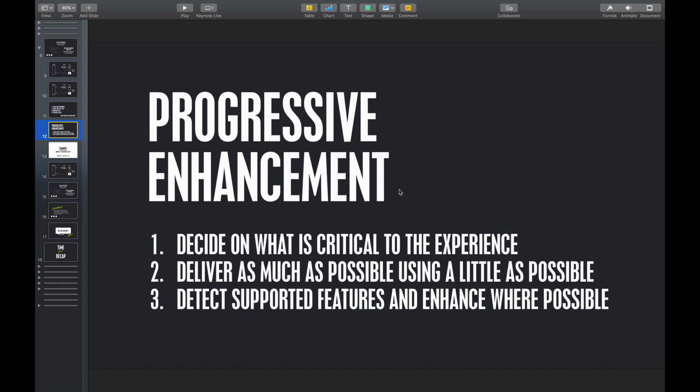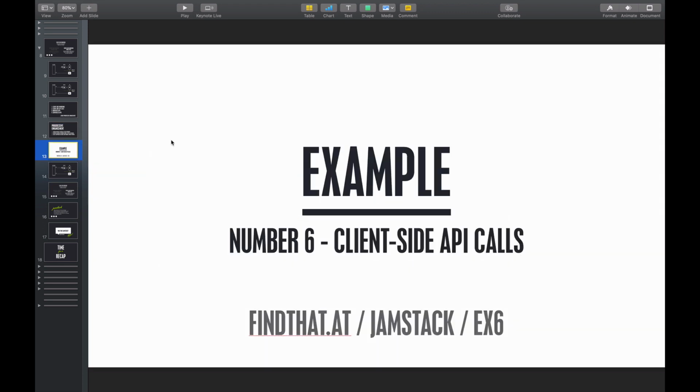So doing as much as possible early and then just enhancing for the less critical pieces as an enhancement where those are available. Okay, so let's get into the example. This is example number 6 for client-side API calls. Once again, the code that we're going to be building out is at a GitHub repository, which you can find at JAMstack X6 for exercise 6.